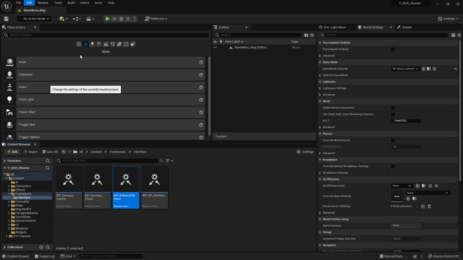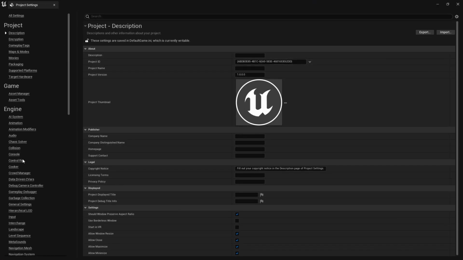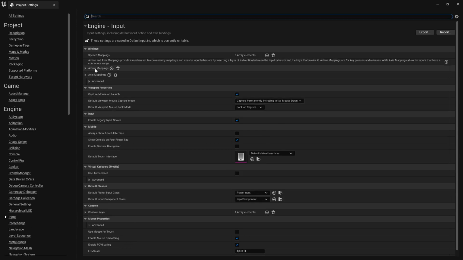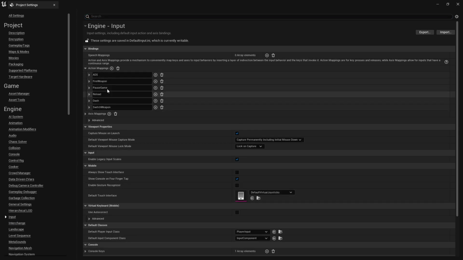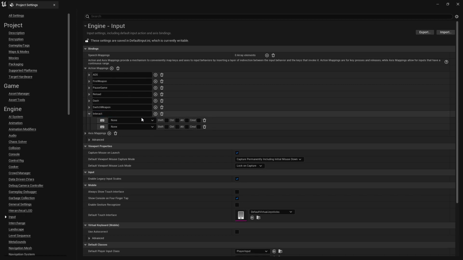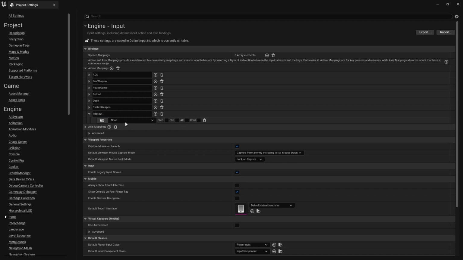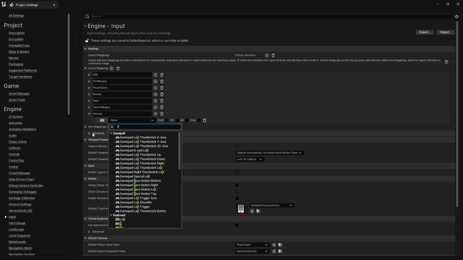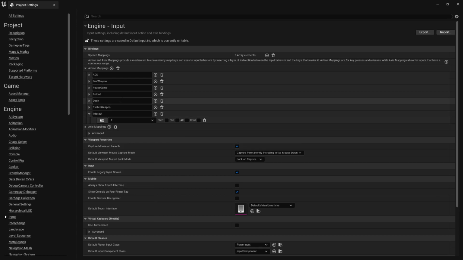because we need to set up some stuff in here as well. So let's go to the input, and we're going to create a new action mapping for interacting with actors. So let's call this interact. And I'm going to use the F key, but whatever you prefer, it doesn't really matter. So the F key on my keyboard.